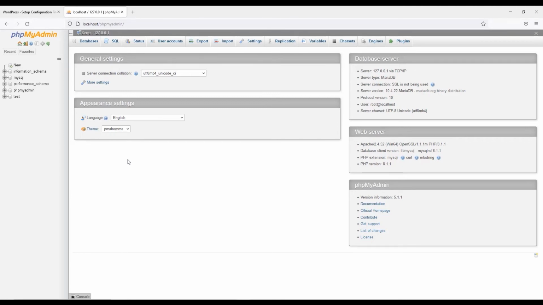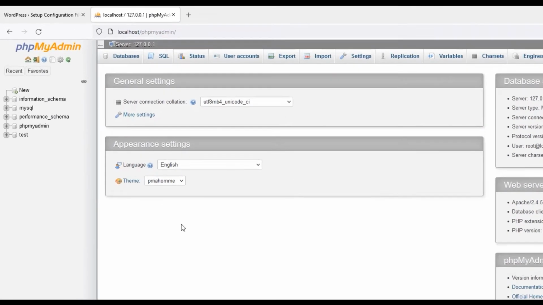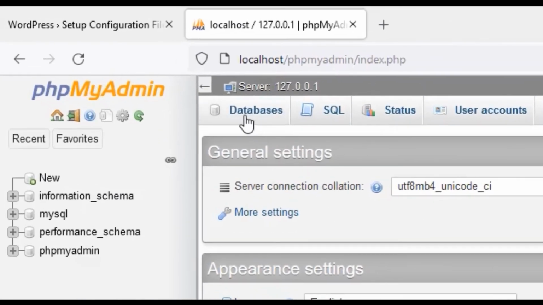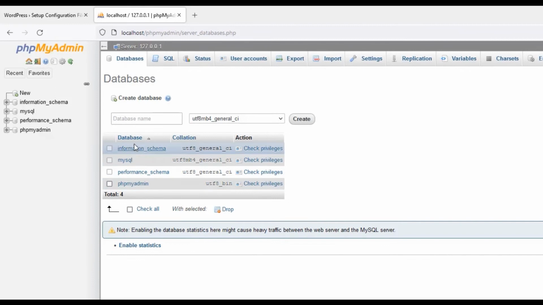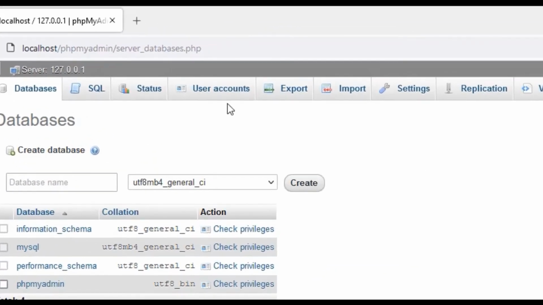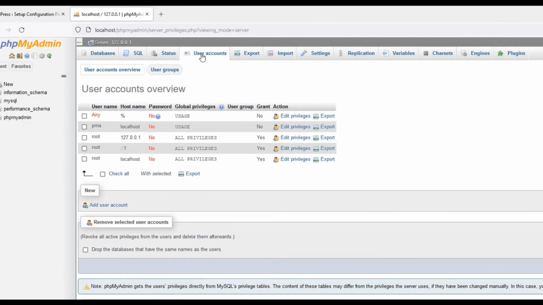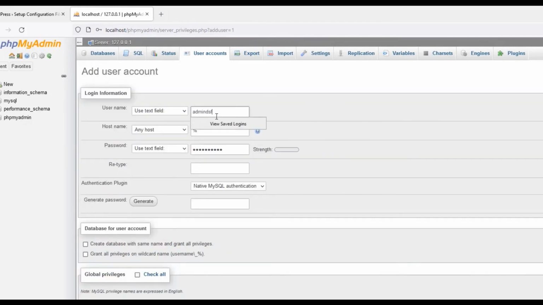Then you will end up with this phpMyAdmin dashboard. Here we are going to create databases. You'll find the databases section. Click on that. Here are the databases which were previously created by the software. Now go to user accounts. Here we need to create a new user account. To create that, hit add user account and provide the username. In my case, I will use admin only and select localhost as the host name. And in the password section, put the password. So this is the database password.